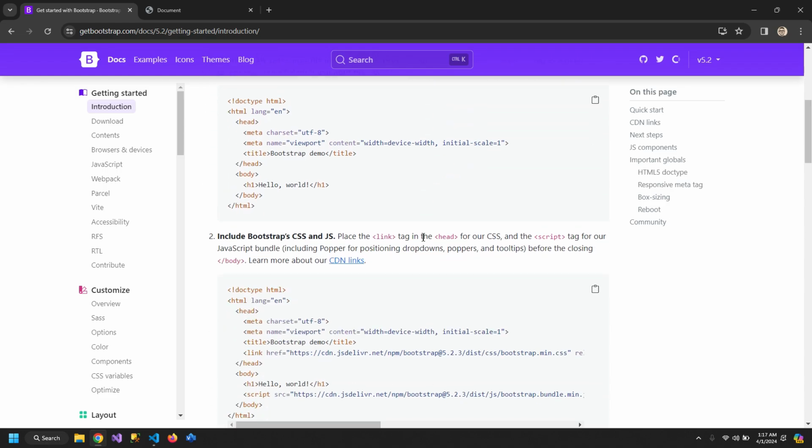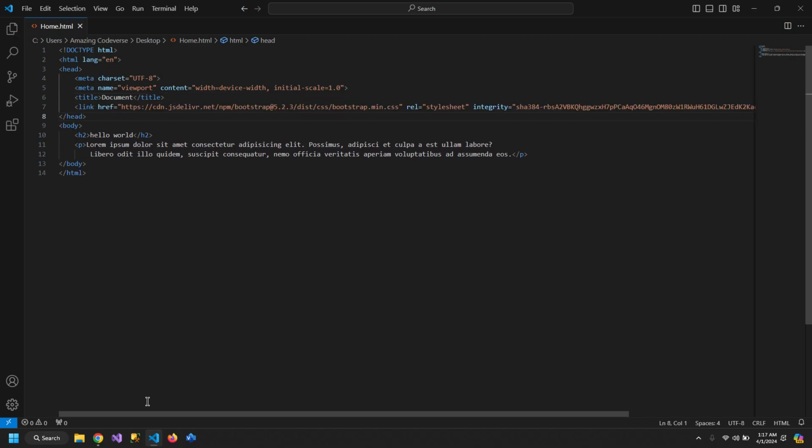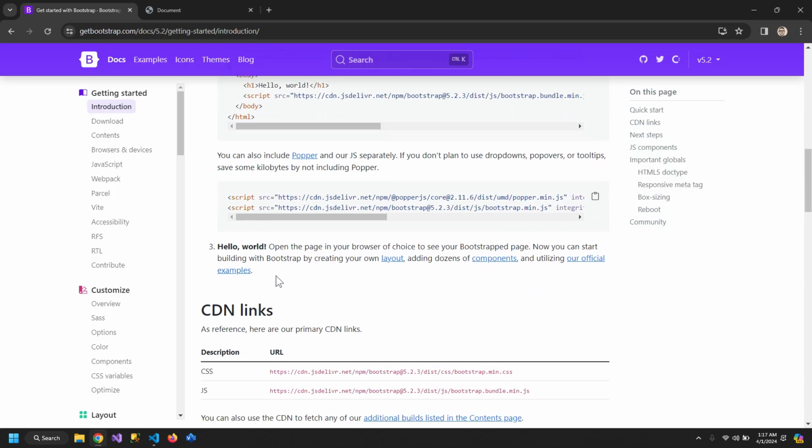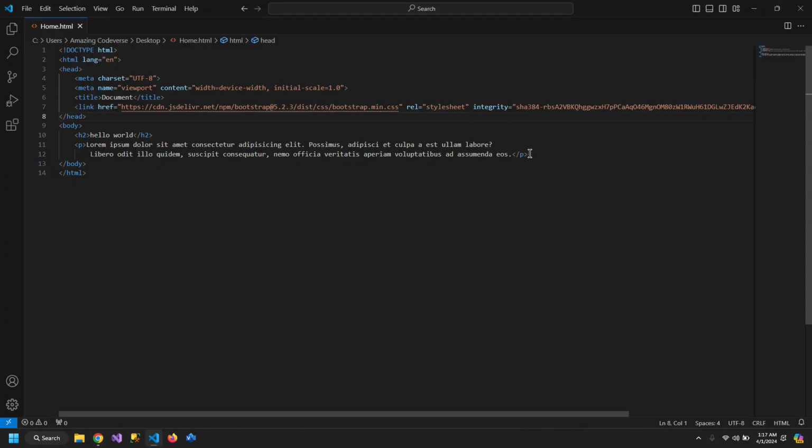So from the introduction, copy this link, also this script, and paste it just before the body ends.